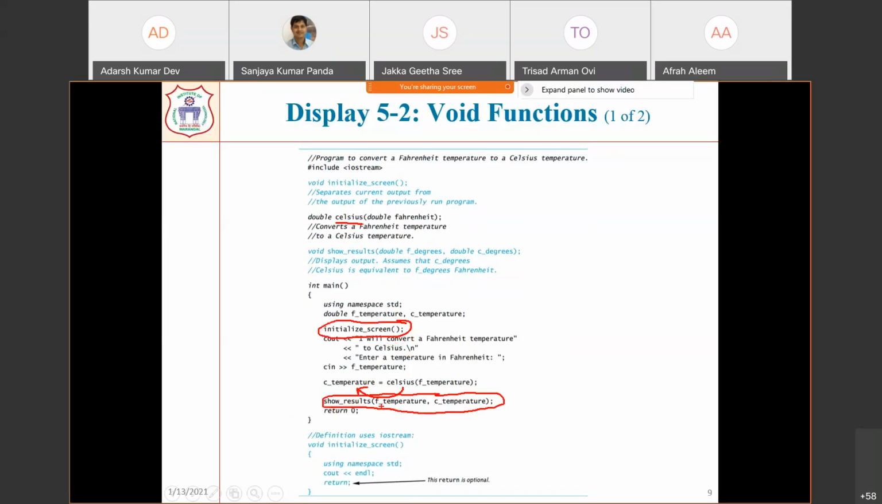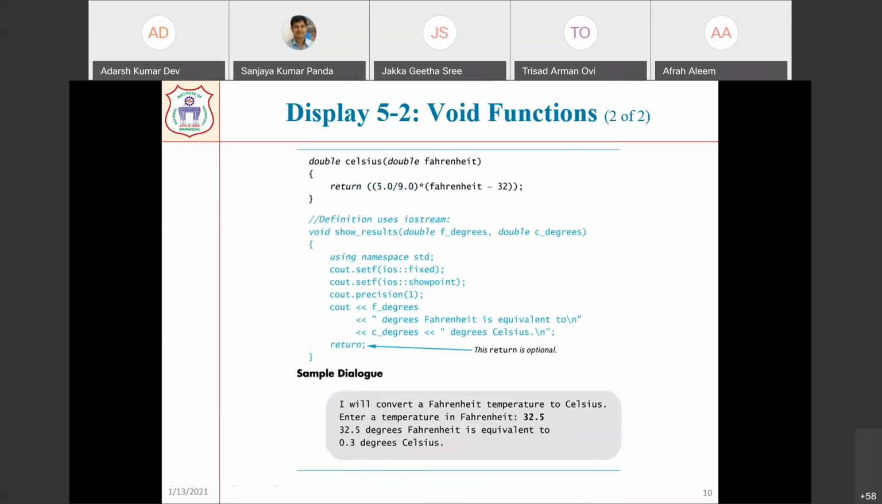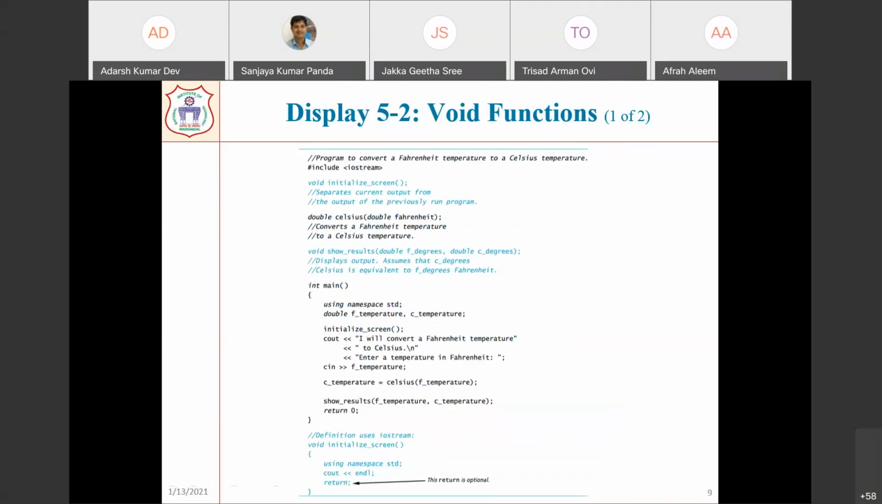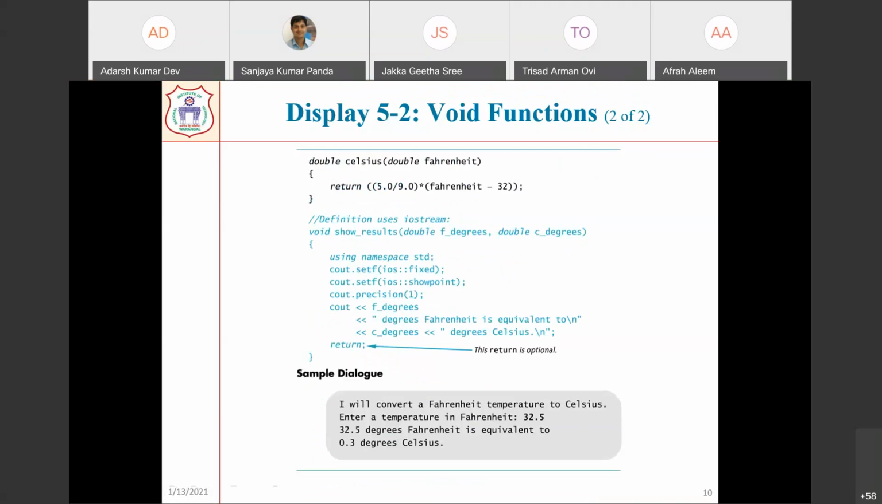So what we are doing, in order to show the Fahrenheit temperature and Celsius temperature, after calculation of the Celsius temperature, you are calling the show results function. Let us go to the show result function. Show result function has two parameters. One is F degrees, another is C degrees. So F is the F temperature and C is the C temperature. That is received here as F degree and C degree, right?